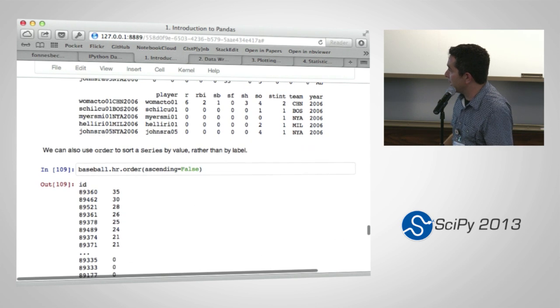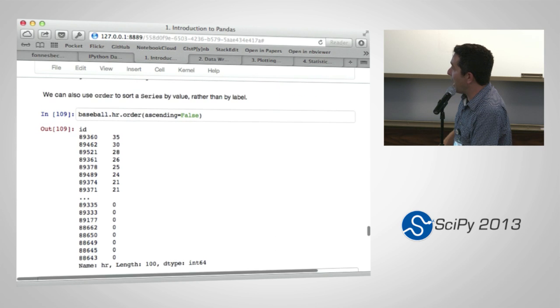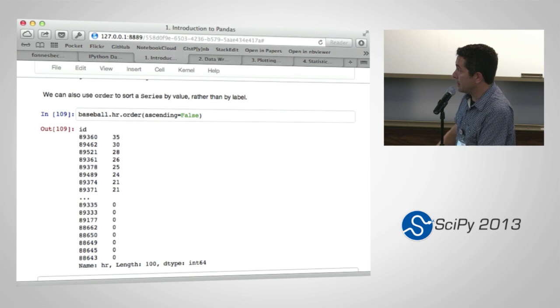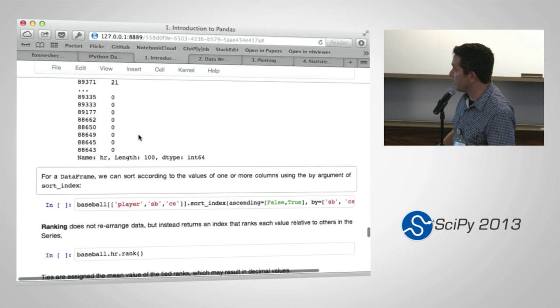Order does something slightly different. It sorts a series by value rather than by label. Okay, so these are the ordered home runs. The most home runs hit was 35, and obviously the fewest are 0, because there's a bunch of pitchers and stuff in here.